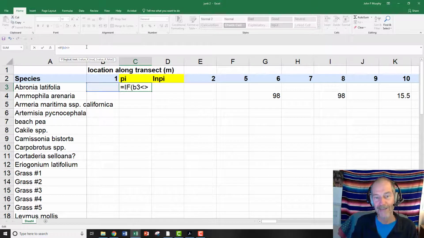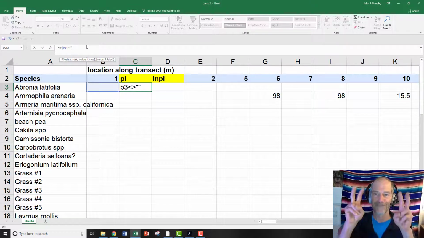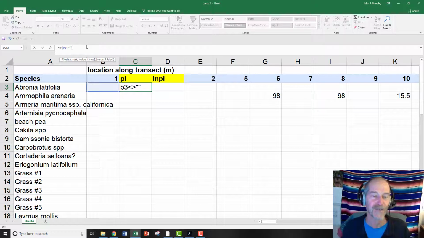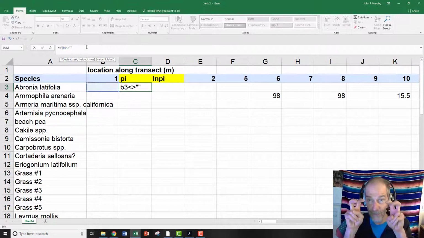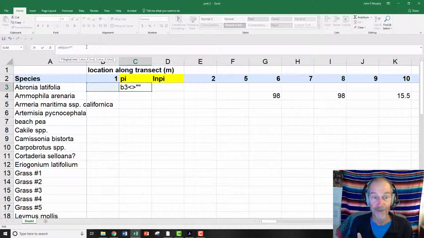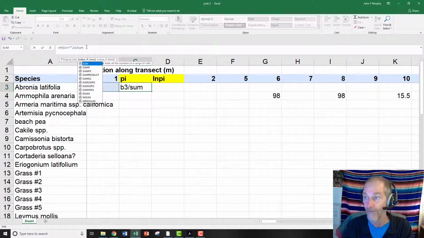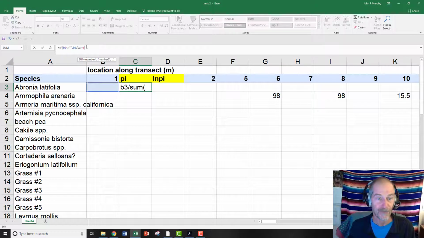Okay. That means if B3 is greater than or less than, what are those marks? Whatever those quotation marks. So if B3 is greater than or less than whatever's inside those 2 marks, which is nothing, in other words, I'm saying if what's in B3 is not nothing, if it's something, then I want it to be B3 divided by the sum of all this stuff.